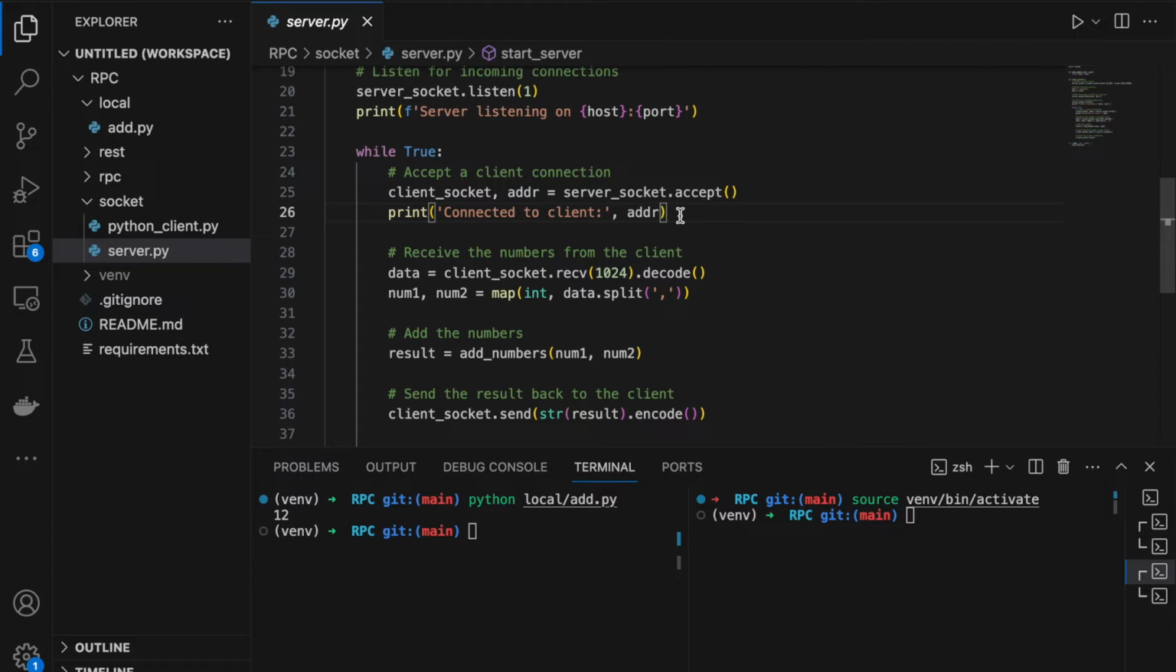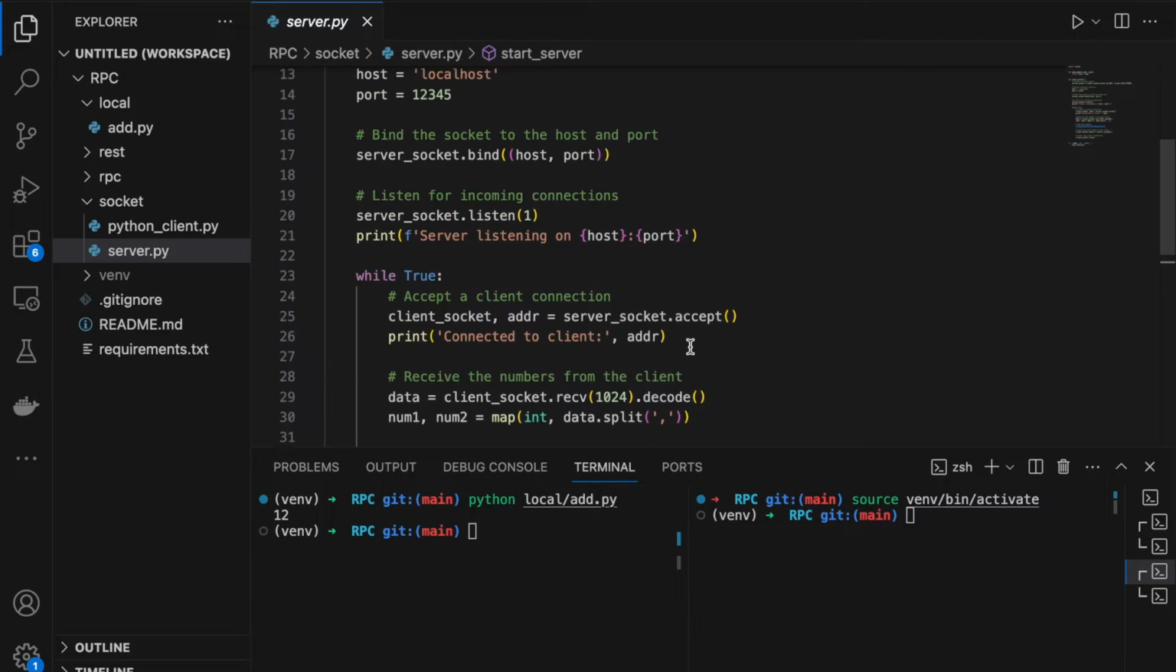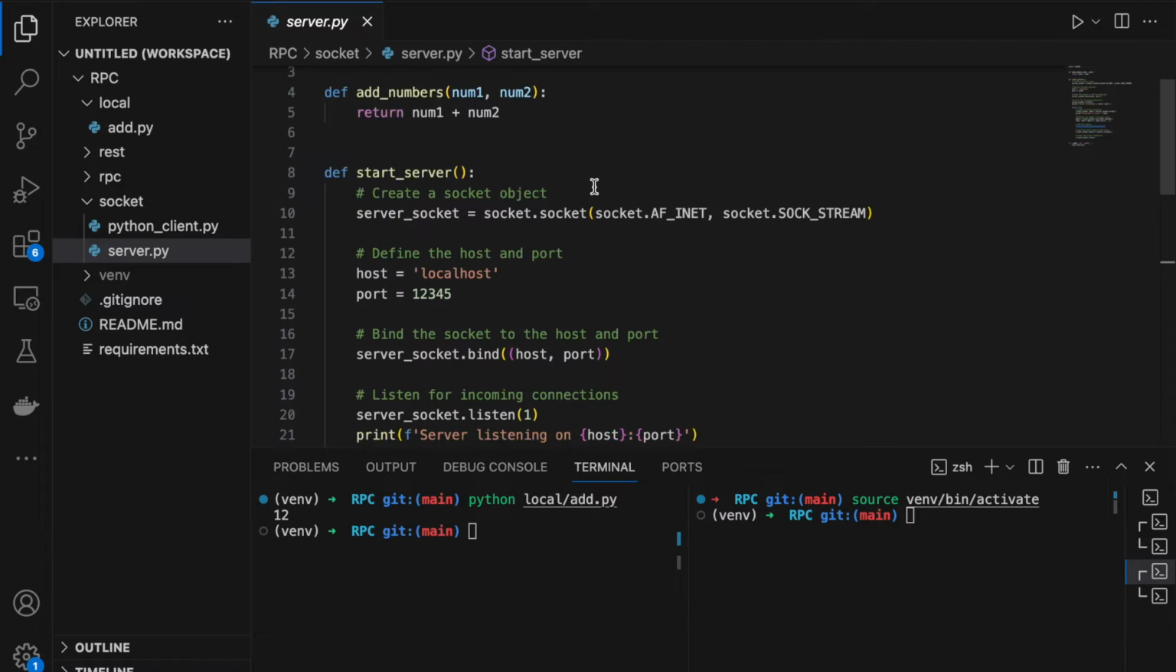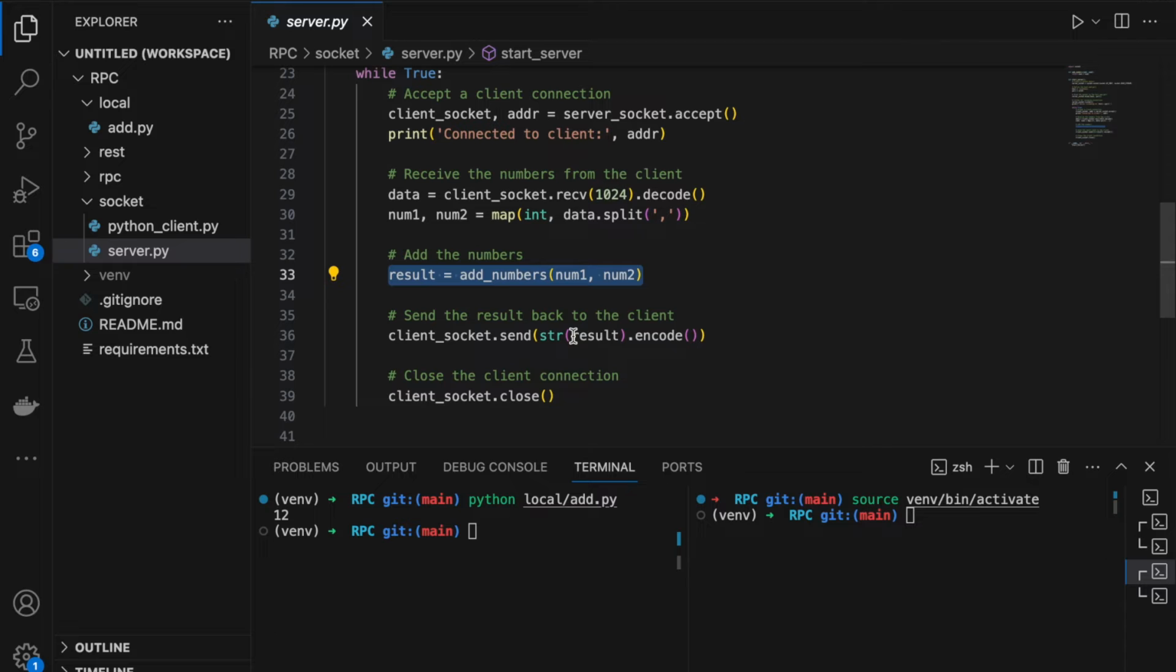And once the client has connected, we receive the data from the client and store it in data, and then we decode this data because we have received some bytes from the client. We decode this into num1 and num2, and then we add these numbers using a function here, add numbers. If you see at the top, there is a function add numbers. It just returns the addition of these two numbers, and then using the send function call, we return the result of this. And of course we encode it first. If you see here, first we encode it into bytes and then return this.